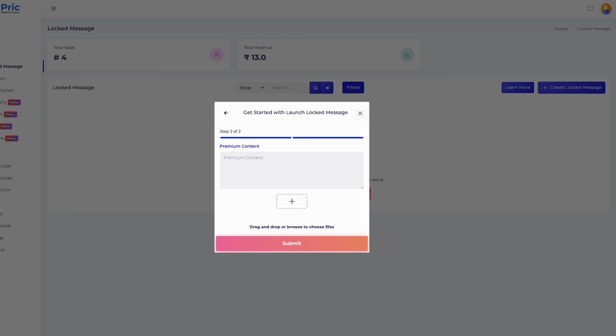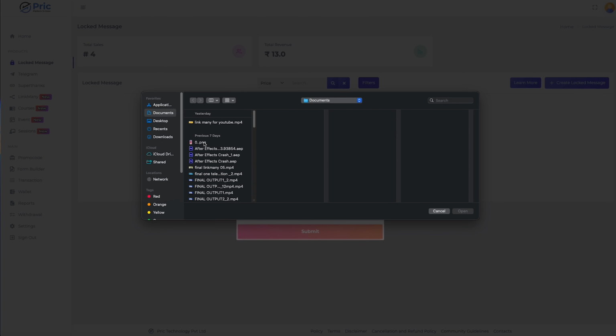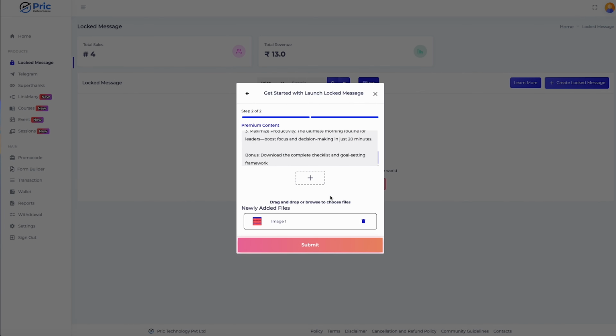Next step, by adding the premium content, this is the exclusive message that buyers will see after purchasing your locked message. You can also attach additional content like photos, videos, or PDFs by clicking the plus icon. Simply drag and drop your files or browse to upload them.